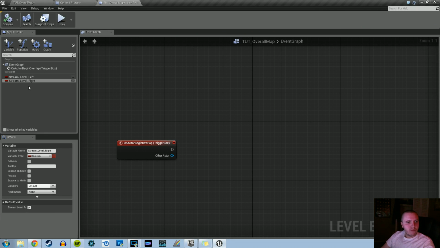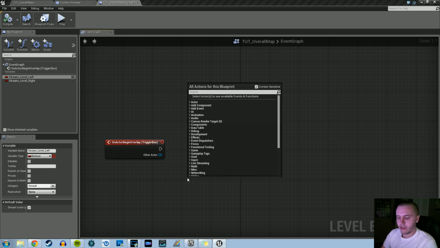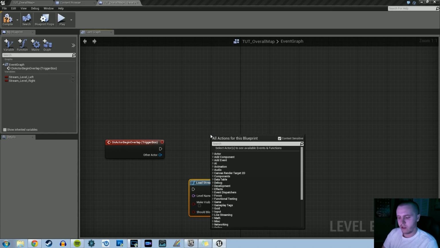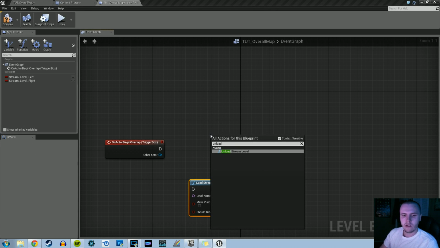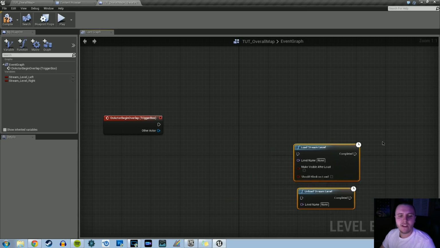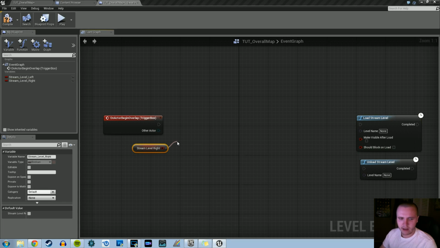And then back into our blueprint, actually, the stream level right is the one that's going to be false by default, and the stream level left is going to be the one that's true by default, because we want that visible right away. But now with that set up, the main logic behind this is going to be the load stream level node and the unload stream level node. And before we do any of that as well, we're going to create a new branch using one of these Booleans. So for right now, we'll do the stream level right. We'll get that and do a branch off that.